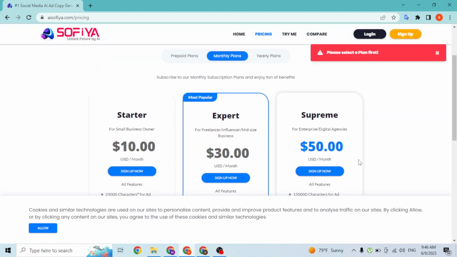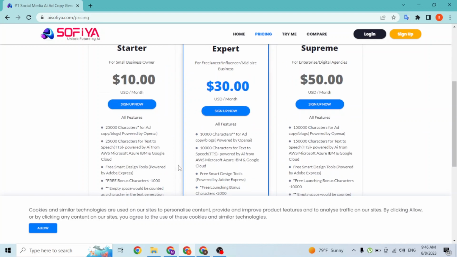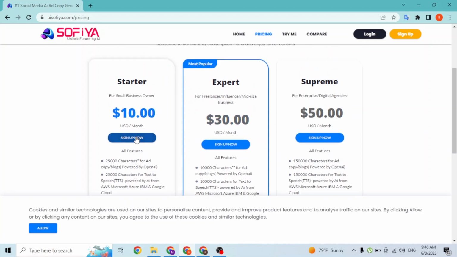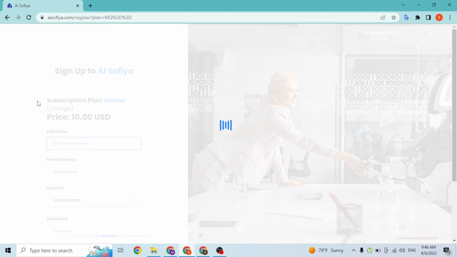But before that, guys, you can see you will be required to choose your starter plan or your plan with which you'll be subscribing to the AI Sophia, and you'll be required to pay for it. So I'll just be going with starter now. You can choose any of these you like.